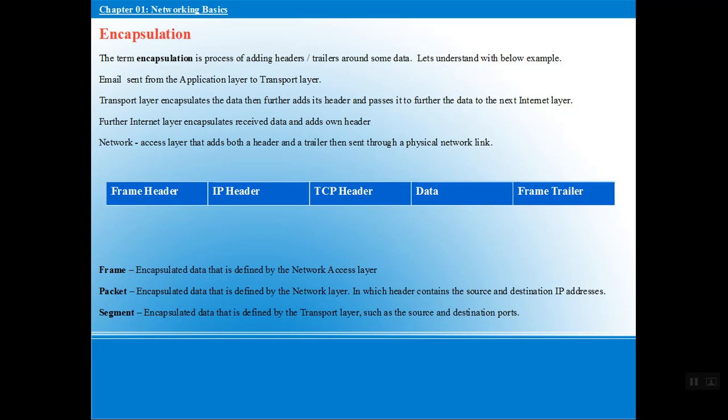Next we have an advanced one, that's encapsulation. In the encapsulation we have TCP headers, IP headers, data and frame trailers. So what is a frame? A frame is encapsulated data that is defined by your network access layer. In the same way, segmentation is encapsulated data defined by your transport layer, and packets are encapsulated data defined by your network layer. In a packet we have the IP of the source and the destination.